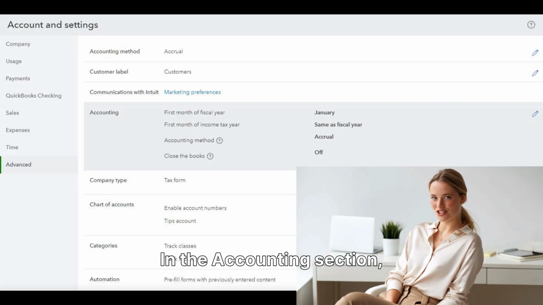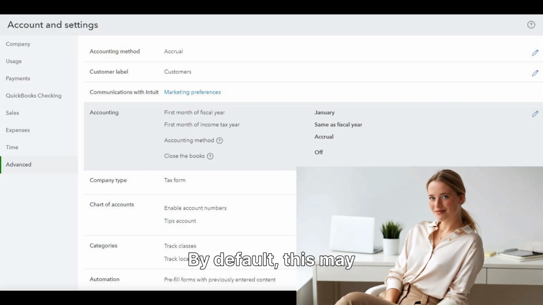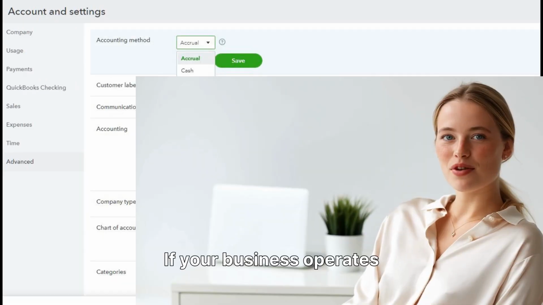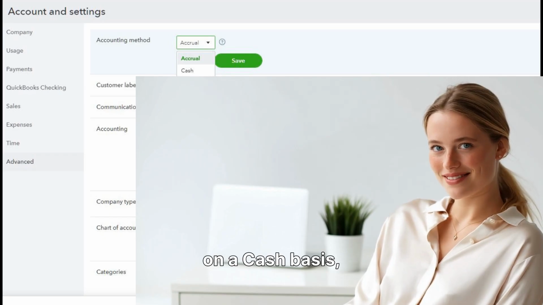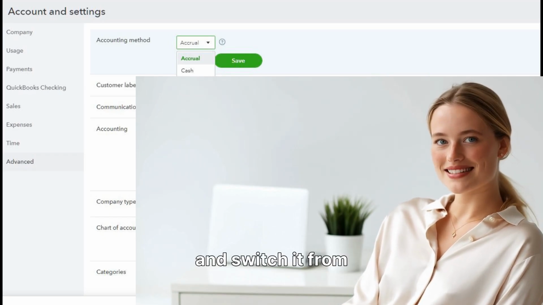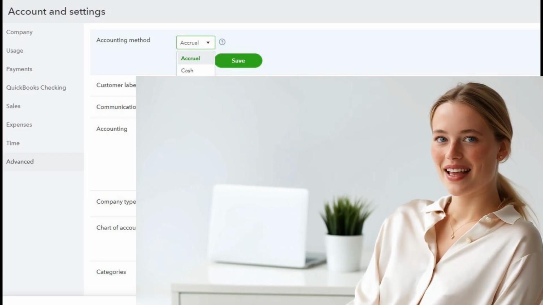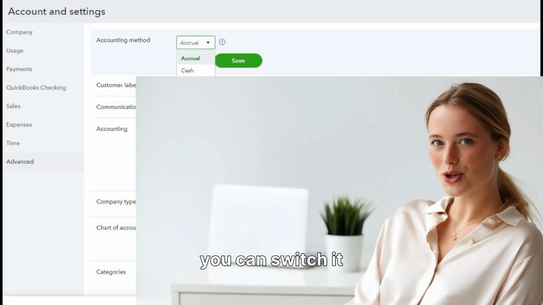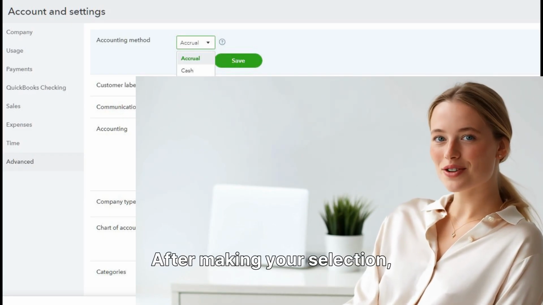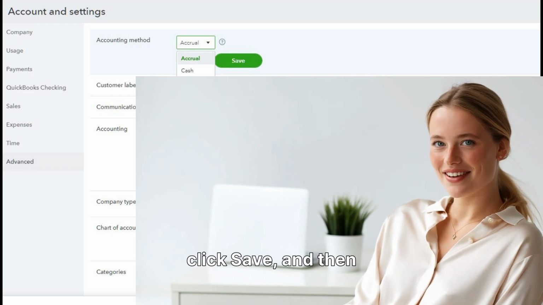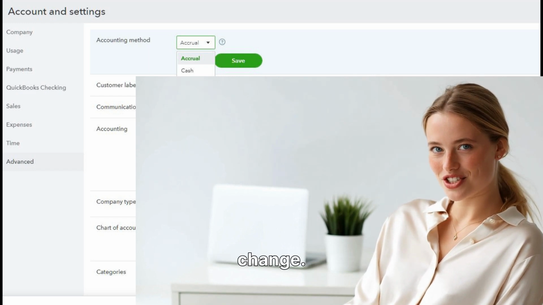In the Accounting section, you'll see the option for Accounting Method. By default, this may be set to accrual. If your business operates on a cash basis, simply click the drop-down and switch it from accrual to cash. If you need to go back to accrual, you can switch it the same way. After making your selection, click Save and then Done to finalize the change.